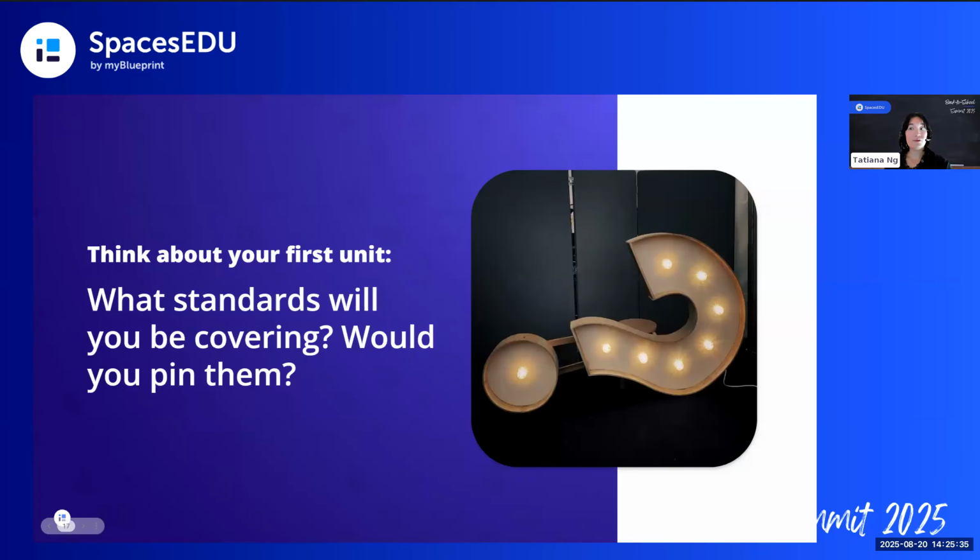Now that we've covered the first step of backwards design, I do want you to think about what standards you will be covering in your first unit and whether or not you'd pin those curriculum tags. Do you think that would be useful? Let us know in the chat. I'm sure maybe some of us are not even thinking about our first unit, so I do understand that. But I would maybe jot that down in a notebook and think about that later, but just know that that is a very useful feature here that you have access to in your account.